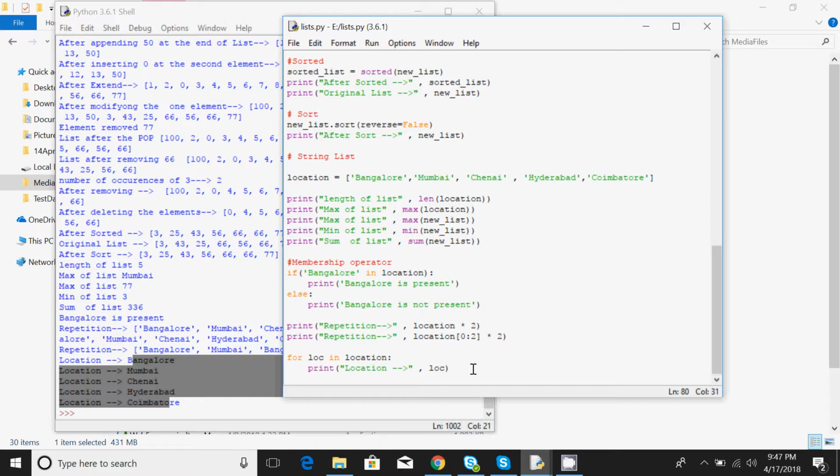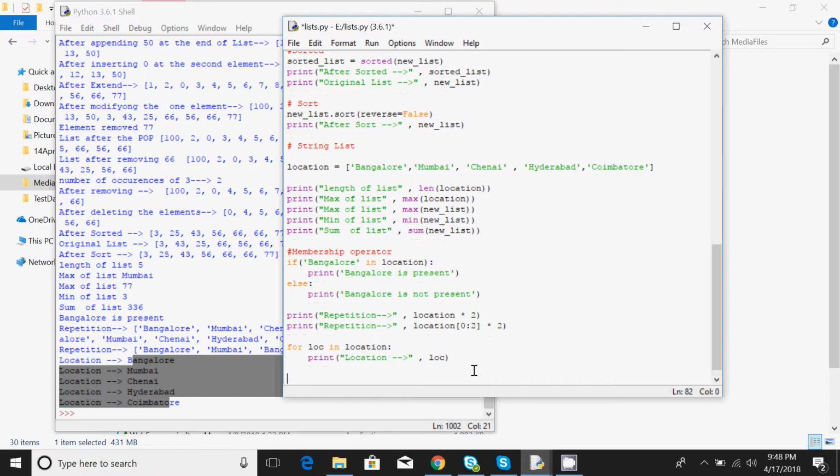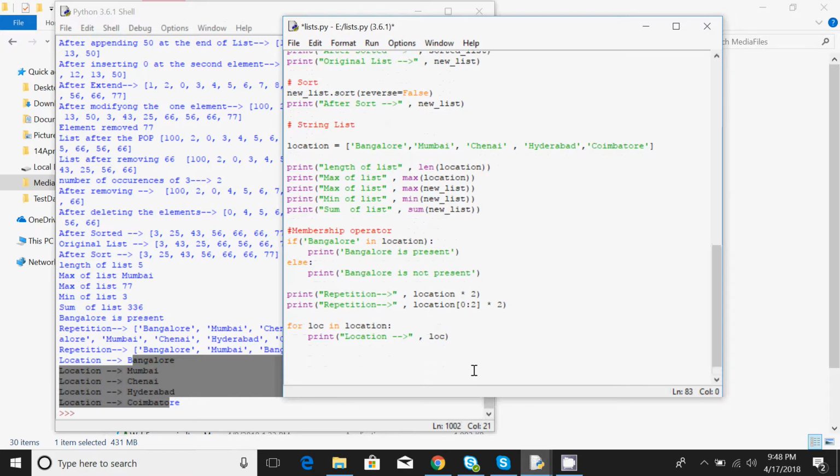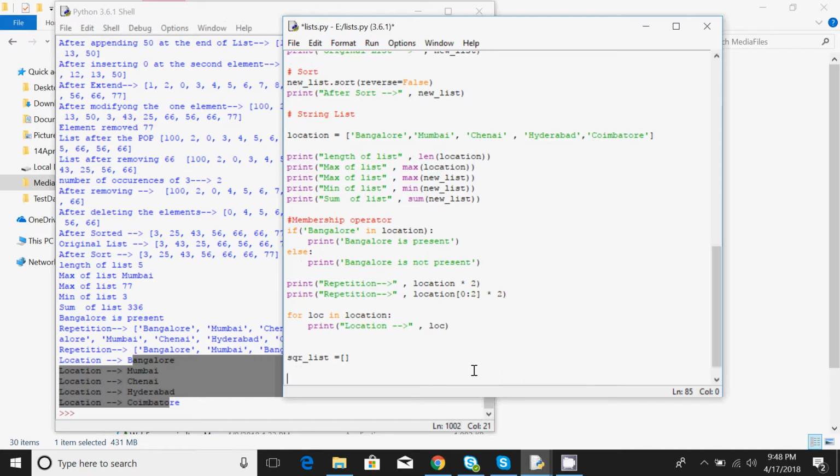Let's say I wanted to generate a list which will square the elements and add them to the list. We have seen the append operator, so we will work on this with the append operator. Let's say I have a list called sqr_list. I will take a blank list. So this is my blank list.